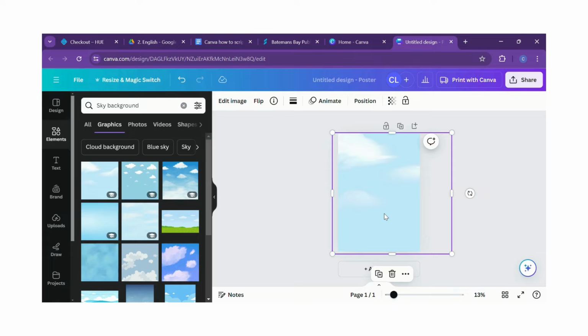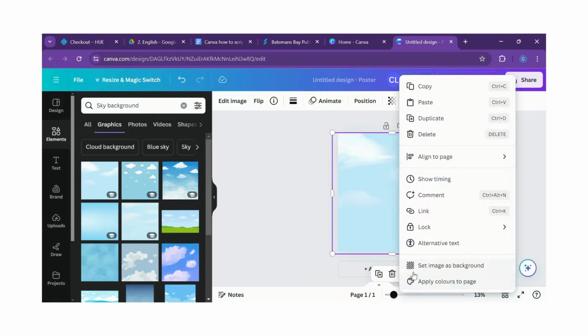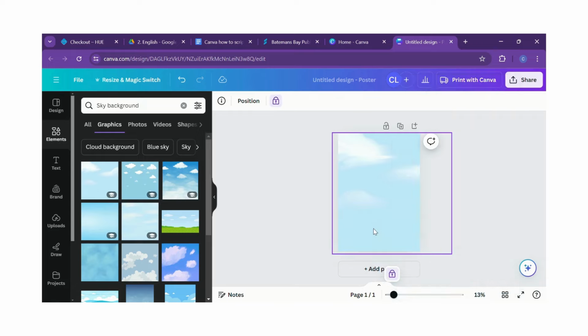Now we want to lock our background in place so it doesn't move around. At the bottom of your picture, there is a plus icon, a bin, and then three dots. You'll need to click on the three dots. You'll see a lock icon that says lock. Click on that. Great, we have our background now. We just need to add a heading.